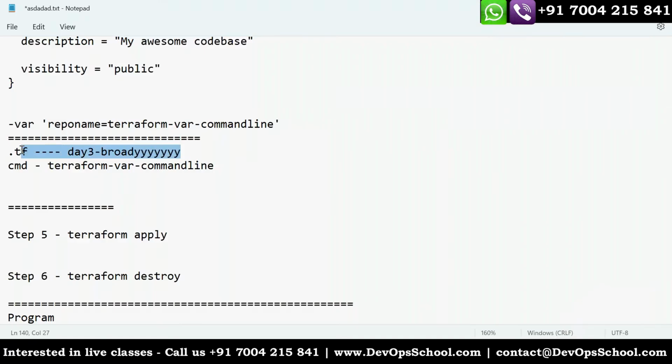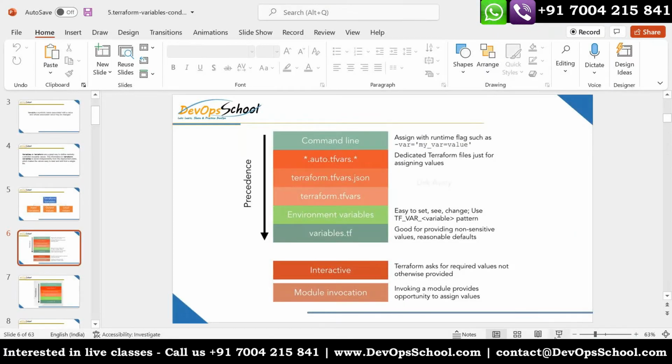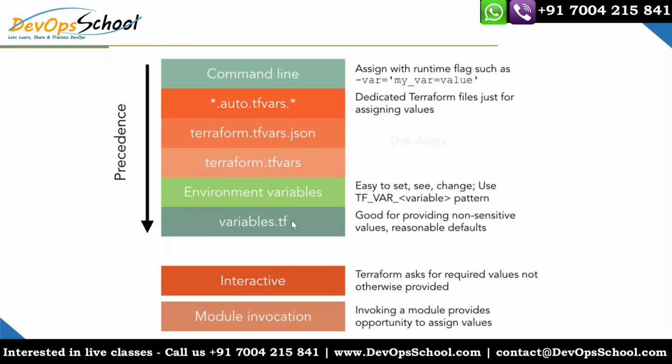So which one is having the highest precedence? This one has the highest precedence. See here, variables. If you define them in the command line, that has the highest precedence. Then if you define in the variables file, the Terraform files. Second, environment. Third, tfvars. Fourth, this one. Fifth, this one. Sixth, this one. Are you understanding now?